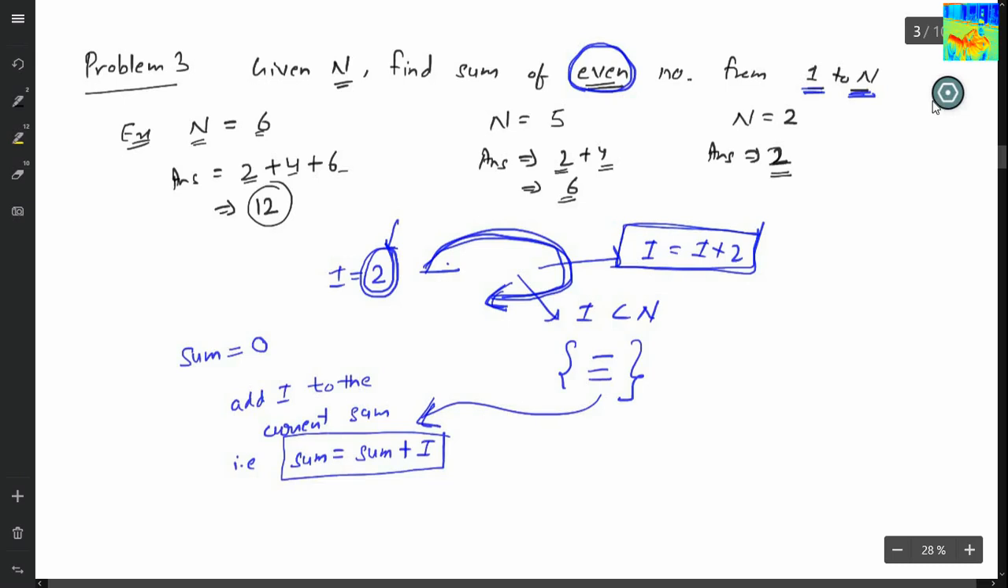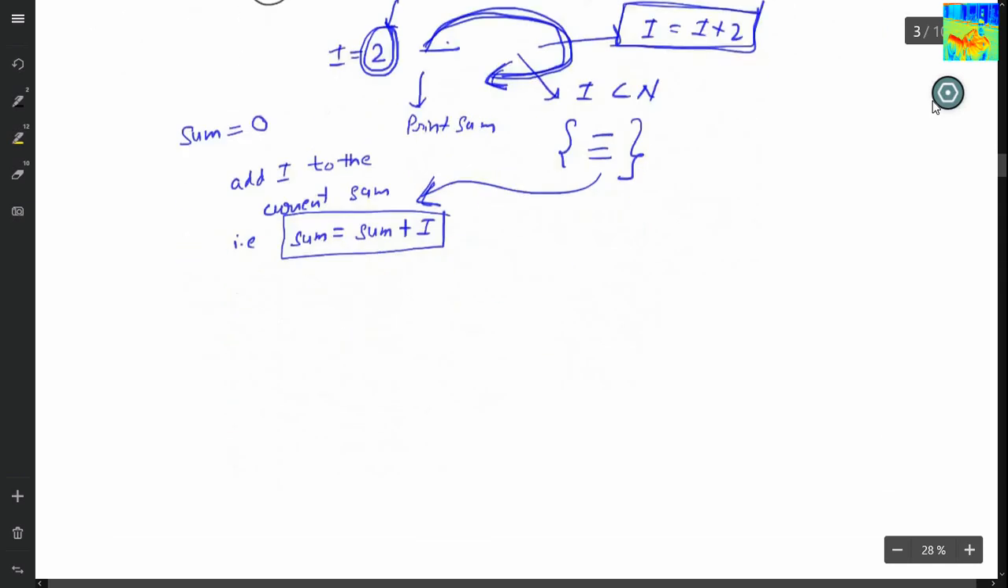And then when my loop will break, my answer will be in sum. I will print sum. Okay, let us draw the flowchart. You will get a better understanding from there.